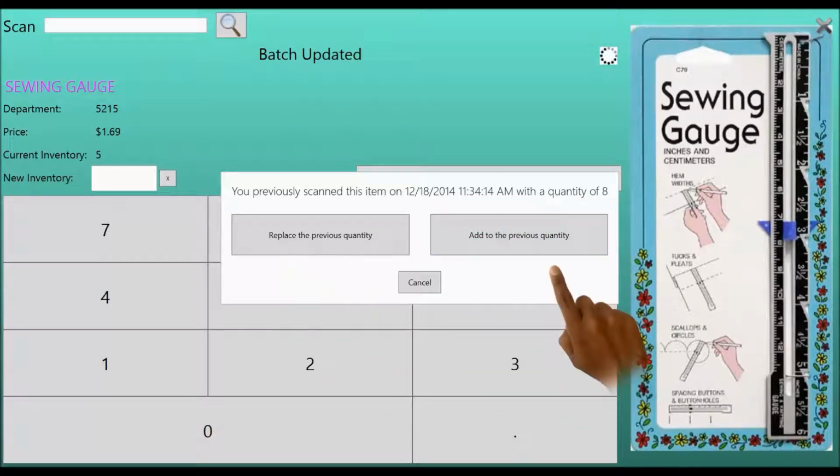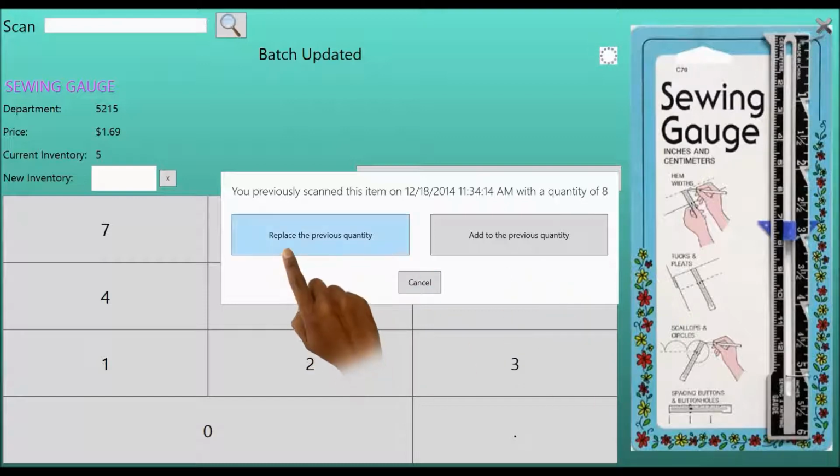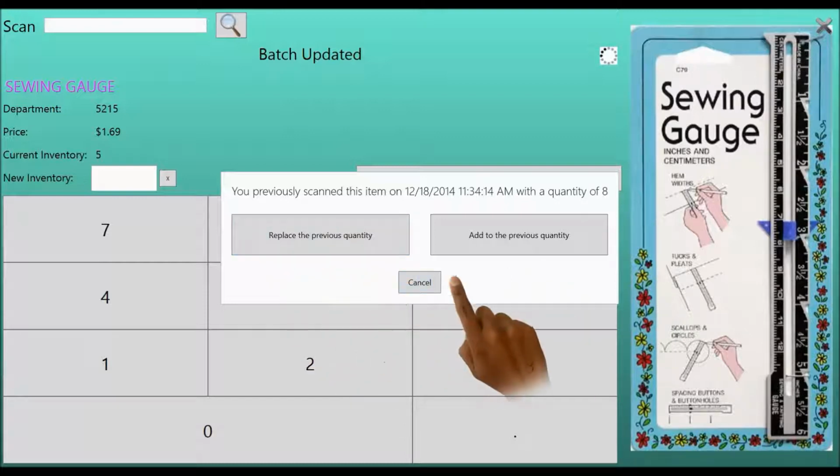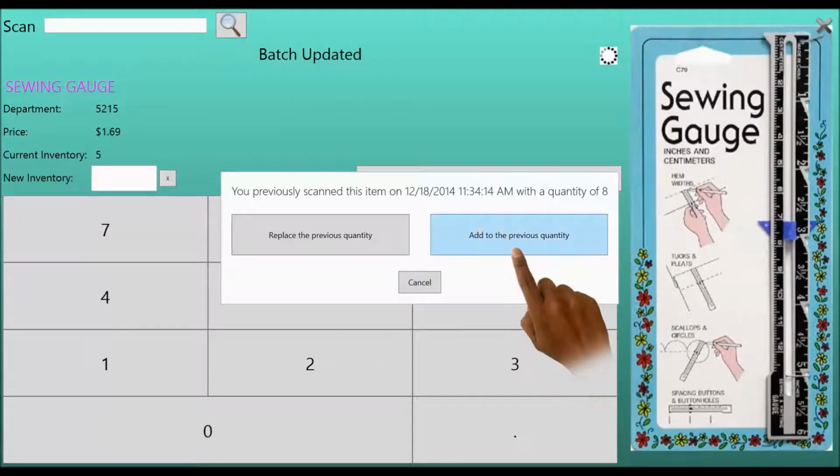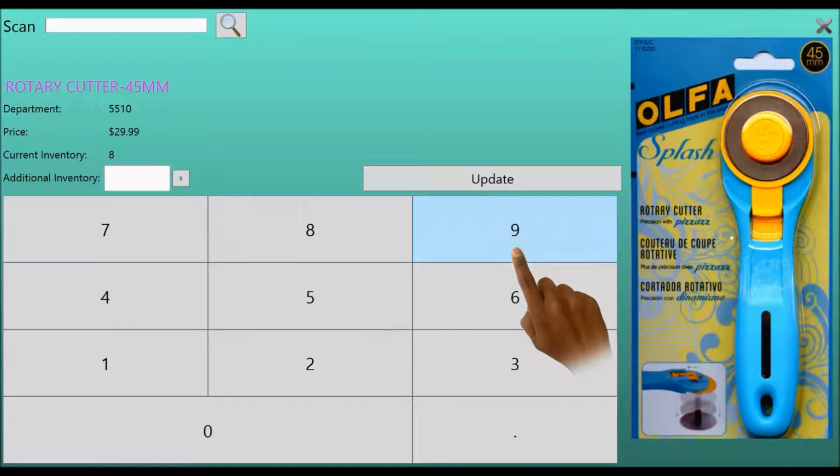And it's going to ask if we want to replace the previous quantity or if we want to add to the previous quantity. Now, if you were just correcting a mistake, like let's say you accidentally entered the incorrect quantity, then we would use replace the previous quantity. But let's say that we actually found more of these, then we would go to add to the previous quantity. So we'll do that.